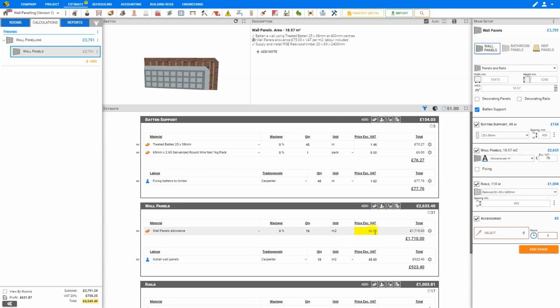Notice that there is a difference here between the 90 pounds showing on our estimate and the 75 pounds we specified. The reason for that is that the 90 pounds includes our profit margin, and we can deselect our profit margins by selecting this checkbox here. When profit is removed from our estimate, we can see here that the price of the paneling is set at 75 pounds per square meter.